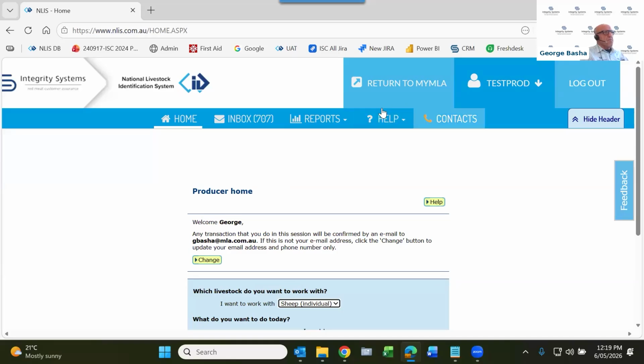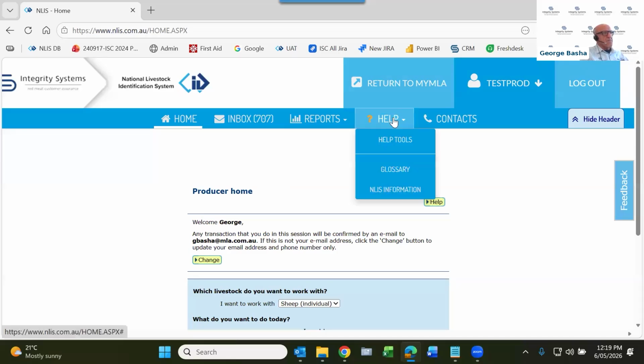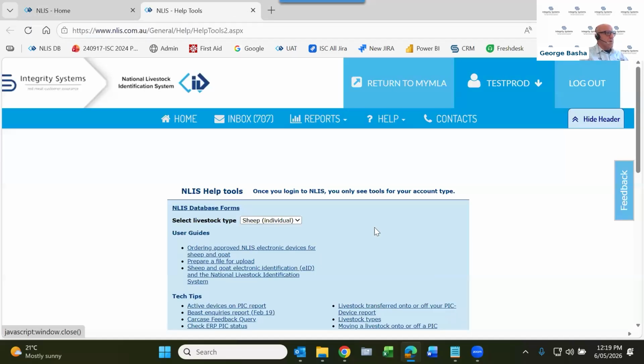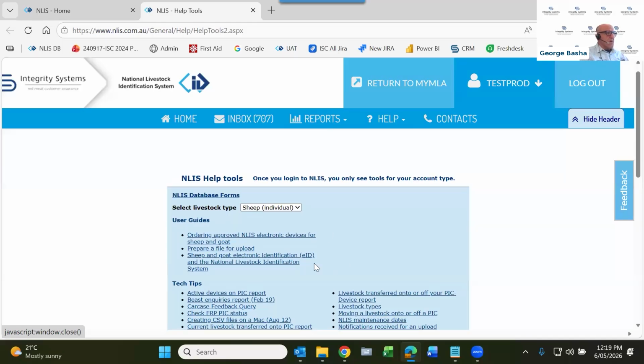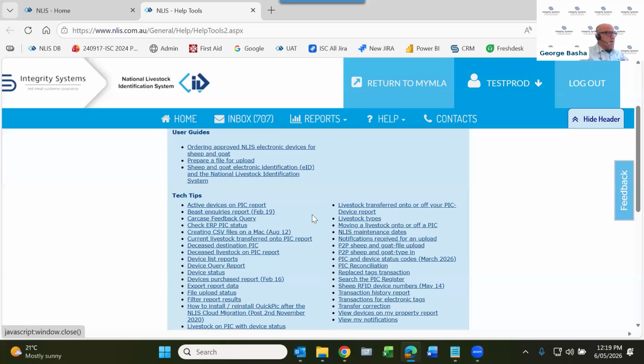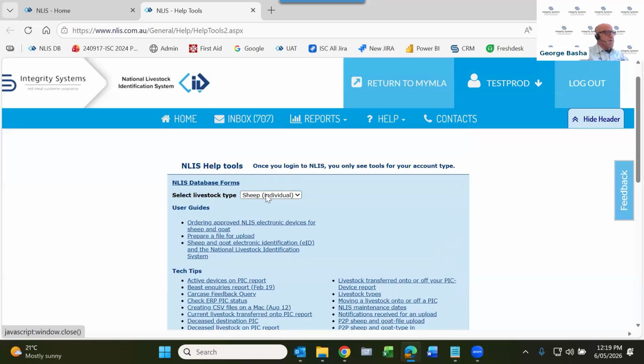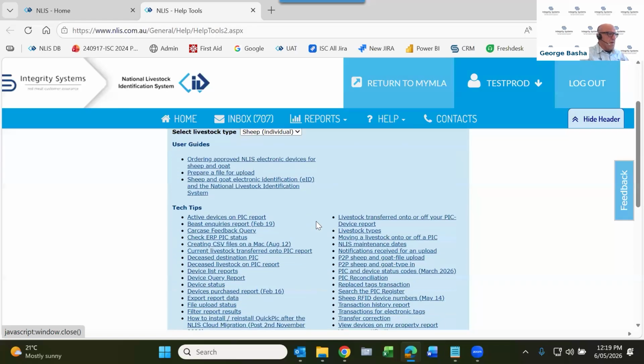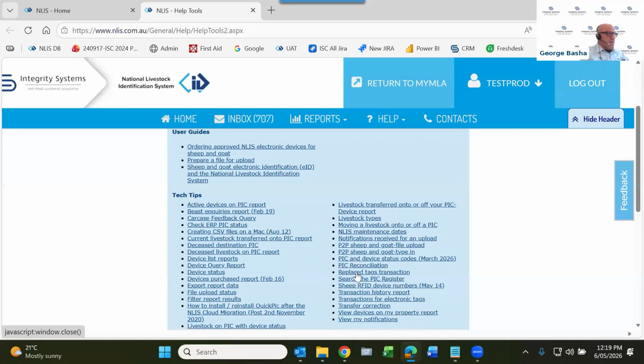Now up here, there's a thing called help. Click on this help. We go to help tools. And these are all the documents or user instruction guides that we've got for people with sheep EID. So sheep individual is the individual tags, so sheep EID. I can just see down here, we have PIC reconciliation. So there's a user guide for that. We'll be going through that today.